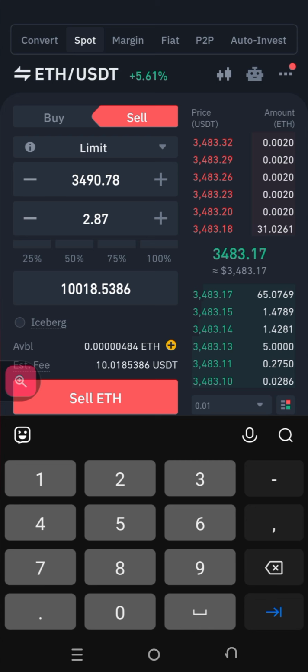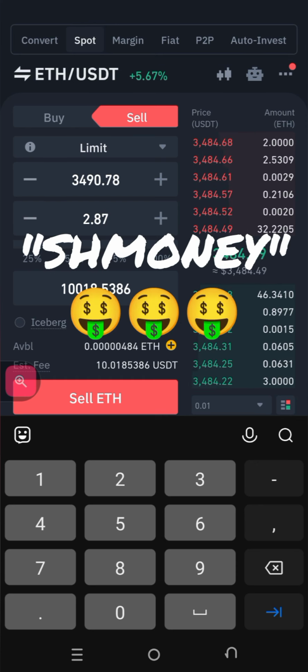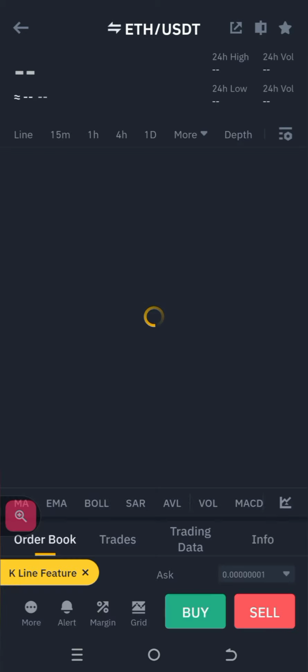And imagine you're doing this 3, 4, 5, 6, 7, 8 times within a day. It's going to be cumulative. That's how you make this money, or what they call the shmoney, from all these tiny price movements.